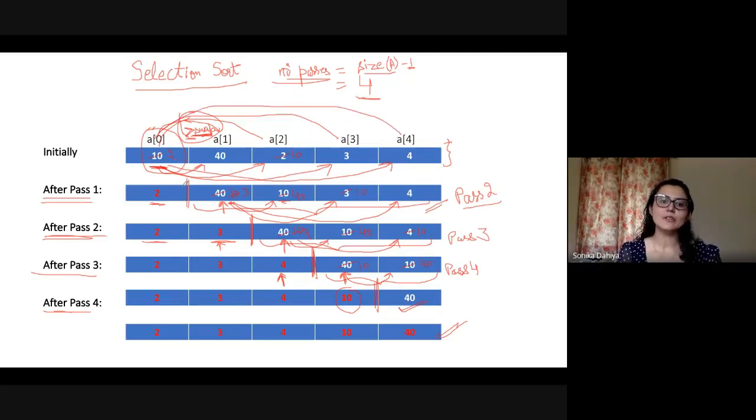So after pass 1, you will have the smallest element placed at its final position. After pass 2, you will have the second smallest element at its final position, and the first was already there, so you have 2 smallest elements at their final position. After pass 3, you will have the third smallest at its final position, so you will have 3 elements sorted. After pass 4, you will have the 4th smallest element at its final position, so the first 4 elements of the array are sorted. The 5th will be by default at its place, so it is sorted.